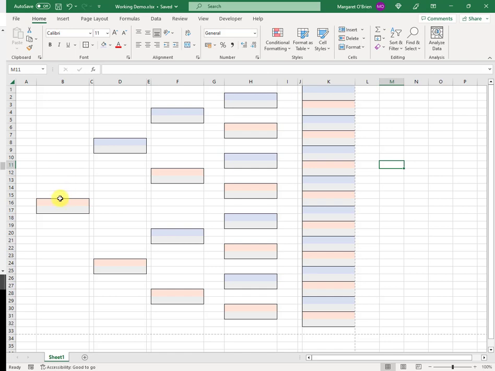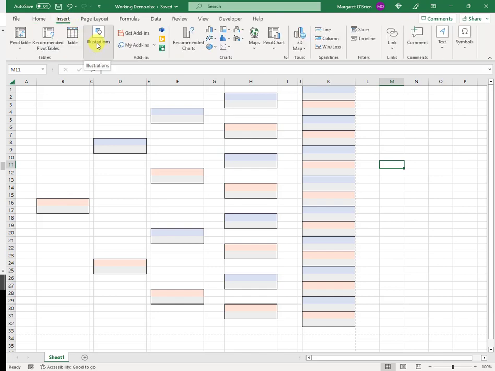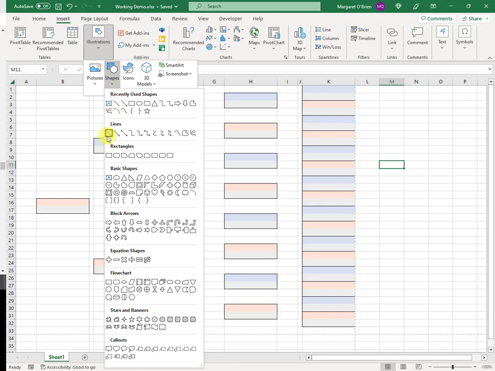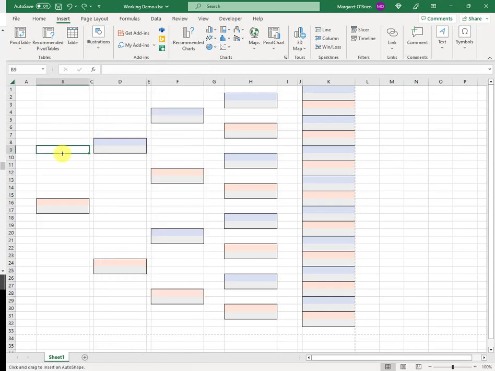To insert a line, we're using the Shapes feature. Go to Insert, Illustrations, Shapes, and choose this line here without any arrows. So then click into the general area of where you want the line to be. It doesn't really matter because we're going to move it. And draw down your cursor to have a vertical line.